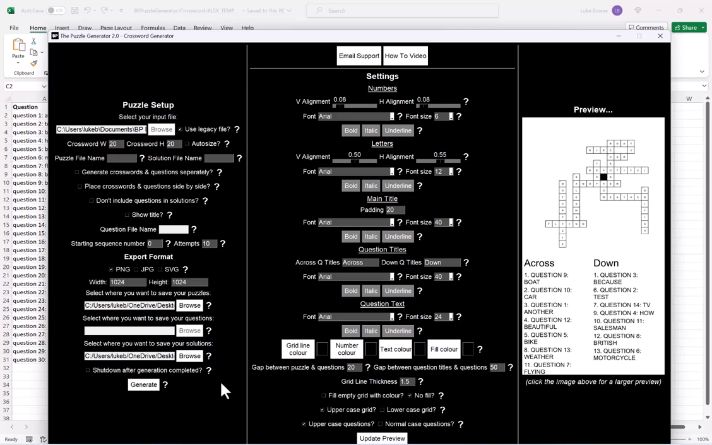Now after this, we have the option if you want to shut down after generation has completed. So if you're creating an absolute ton of crosswords or you're doing it overnight, for example, tick this box and it will shut down the computer when it's finished. A word of warning though, please do make sure that you save all of your work if you're going to use this feature, because it will just shut down and you could lose your data. Now after this is our generate button, but we don't want to press that yet. Let's move on to our settings.